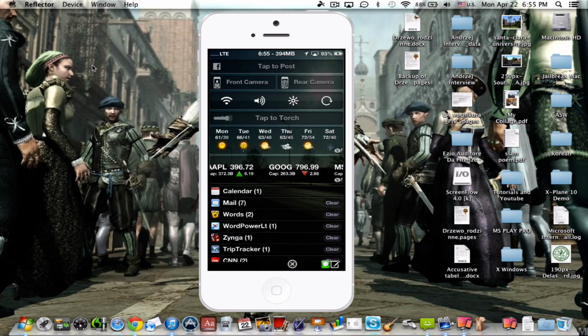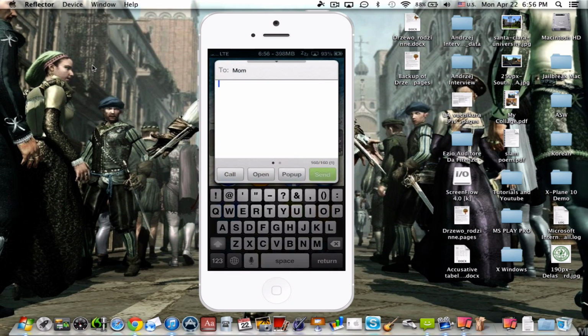Now, a lot of you have probably heard of this tweak, but it's really cool. Basically, it's like IntelliScreenX, with the quick compose message and everything. It allows you to have all those great things, but you don't need to have IntelliScreenX.